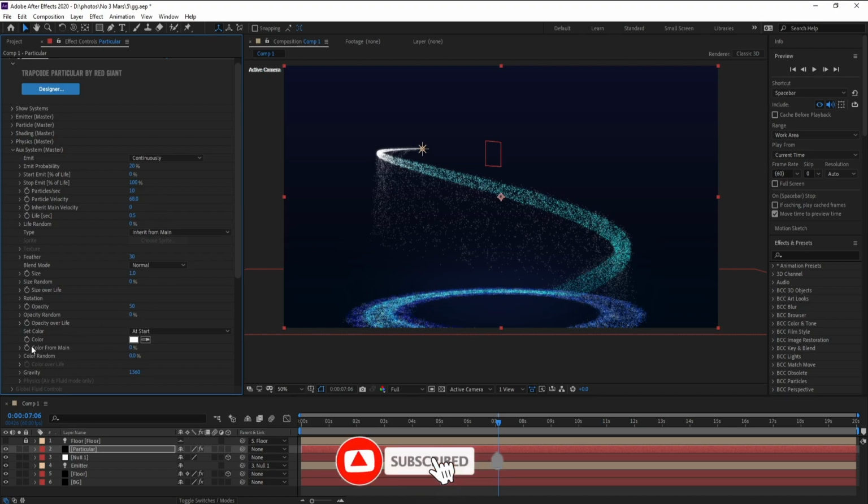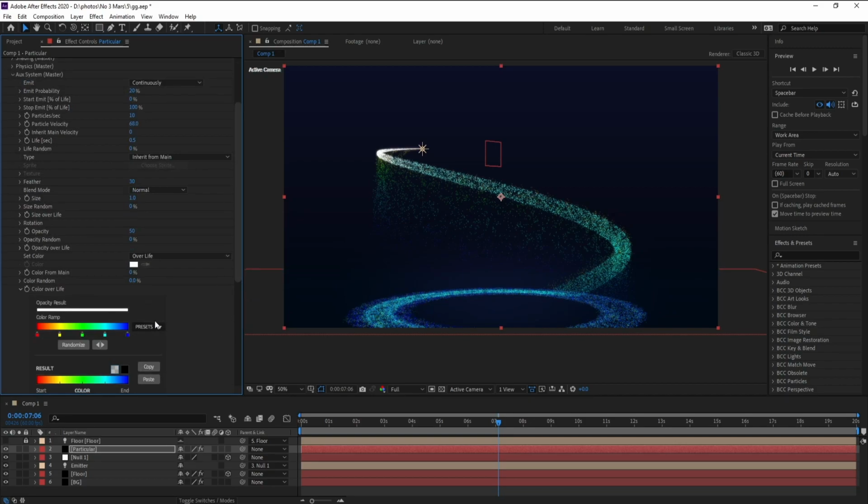Okay, now I'll go to color and change and start to color over life. Yes, color over life presets.